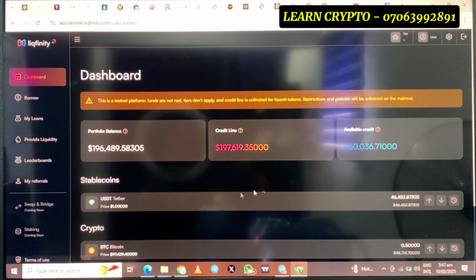Now, this is the dashboard. Once you join, you are offered money. Now, this money is not actually real. You can see this is a testnet platform. Funds are not real, tiers don't apply, and the credit line is only on the testnet. Tokens, restrictions, and policies will be enforced on the mainnet.